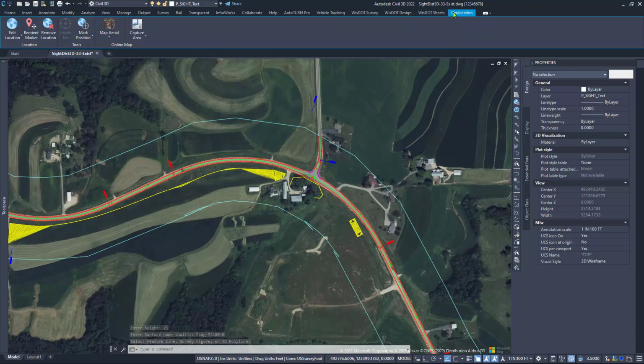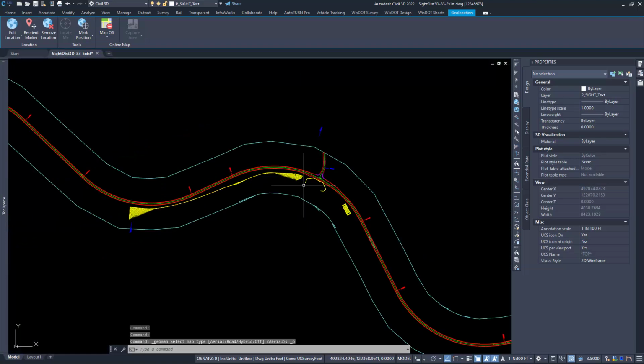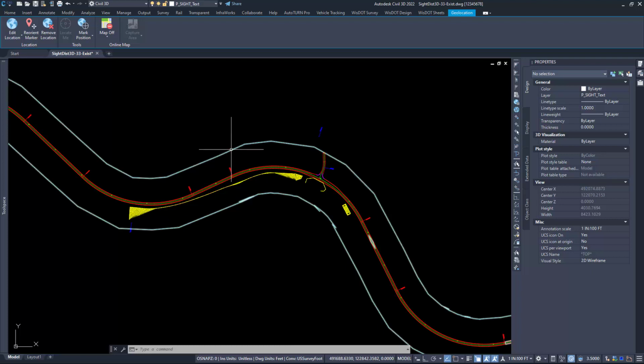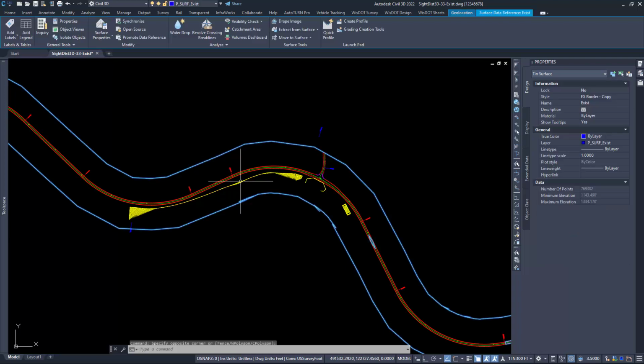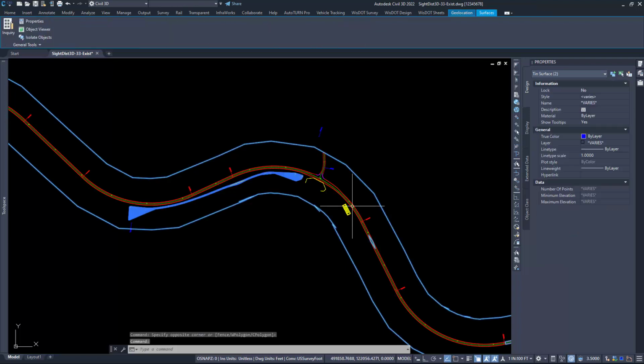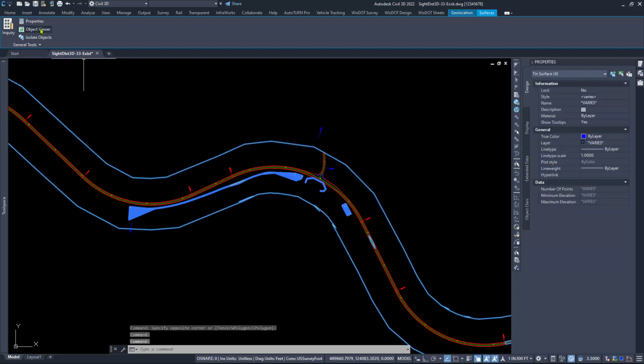I'll turn off my aerial image since we no longer need that, since we have what we need. And one good thing to do is just check and make sure your obstructions are landing in the correct location relative to the existing surface. So to do that, I'm just going to pick my existing surface and the obstructions that I just created, and then take a look at that in Object Viewer.